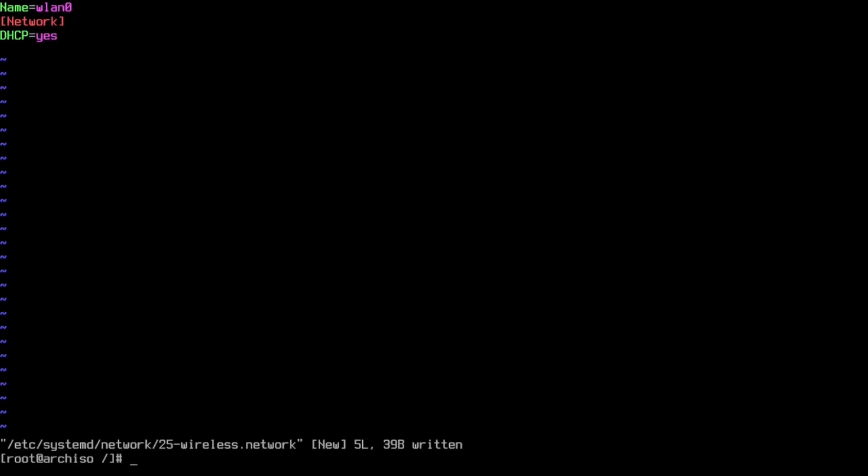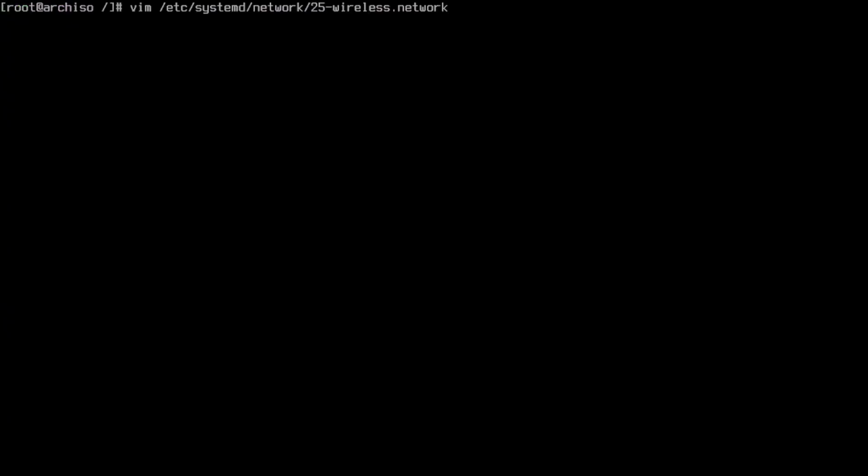I'm going to remove that file because I'm not having a wireless connection. rm. You don't need to do that if you have a wireless connection.